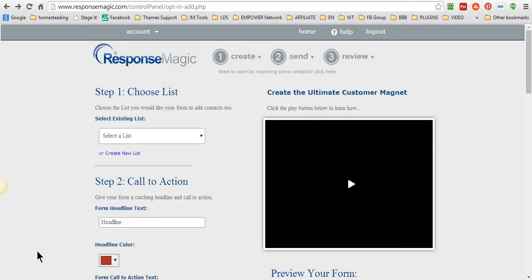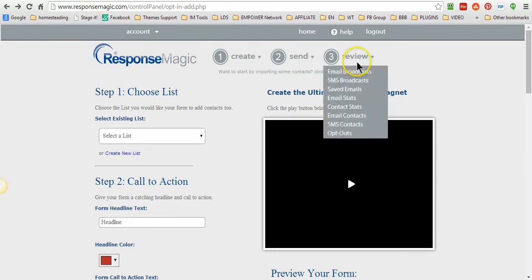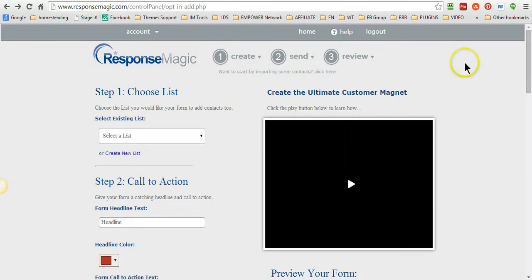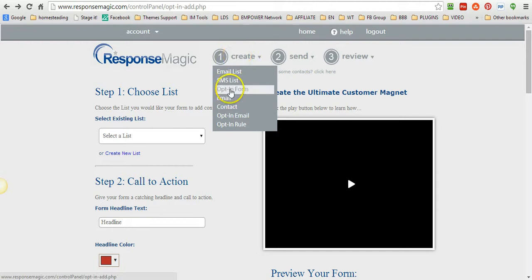But the first thing you need to do, and this is going to be using Response Magic, which you can use for free. You can use Response Magic for free up to your first 100 subscribers so that you can check it out and use it and fall in love with it before you actually buy the subscription. So what I'm doing is I went into the back office of the Response Magic. I just logged in. And what you need to do is you need to click Create Opt-in Form.